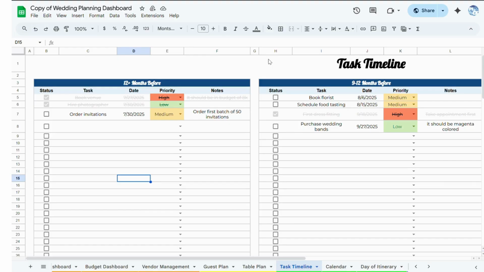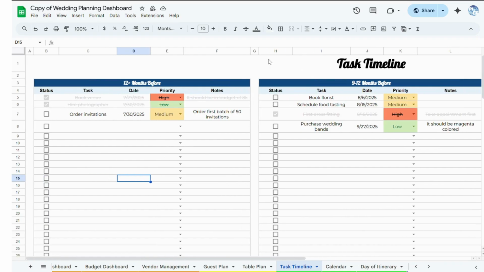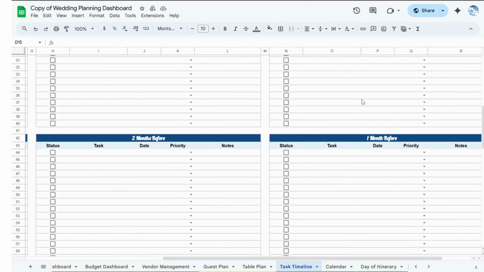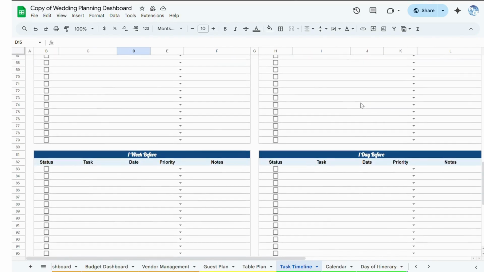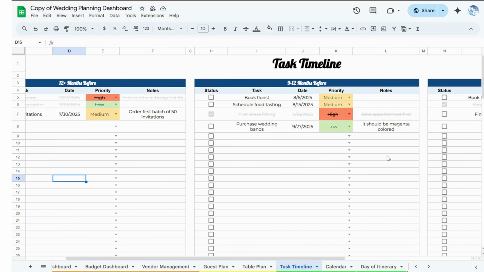Now we move on to our next tab, which is task timeline. This tab will be used to better manage all your tasks with a timeline of when you need to complete them. Here I have provided 8 tabs: 12 months before the wedding, 9 to 12 months before, 6 to 9 months before, 3 to 6, 2 months before, 1 month before, then 1 week before the wedding, and at last 1 day before the wedding. Here you can enter all your tasks based on the timelines you need to complete them. I will show you how it is done.